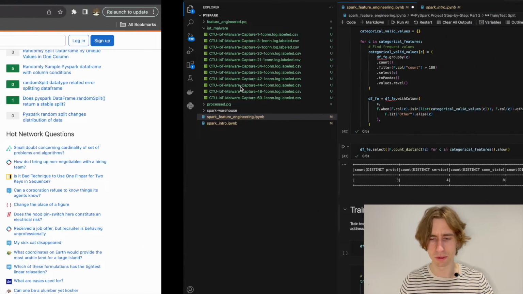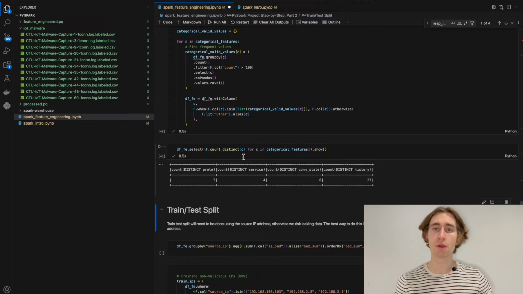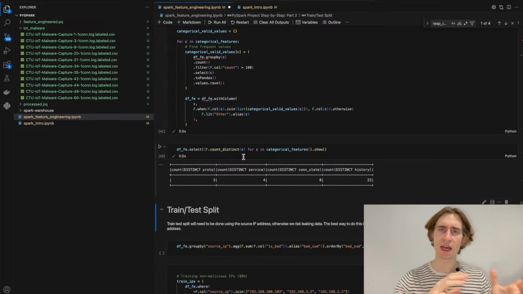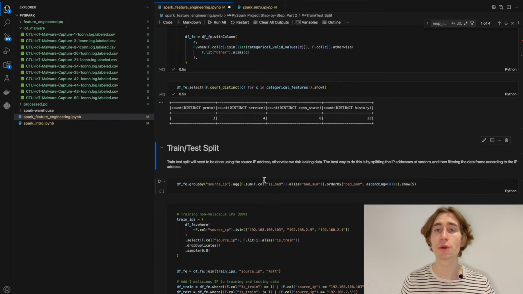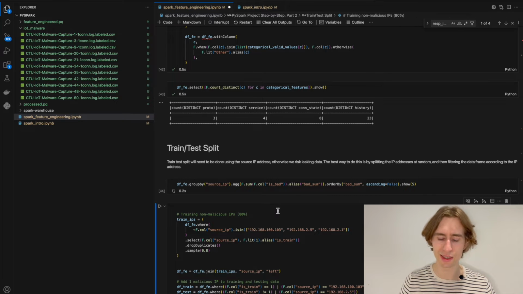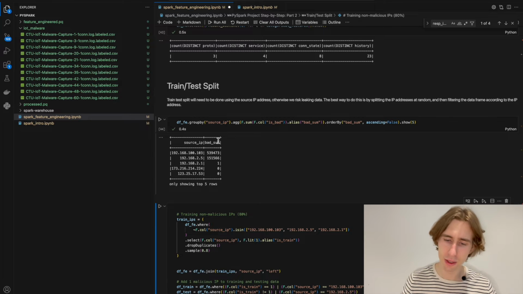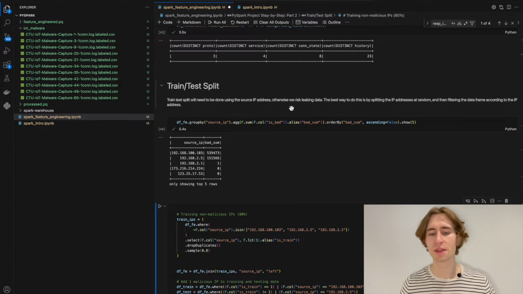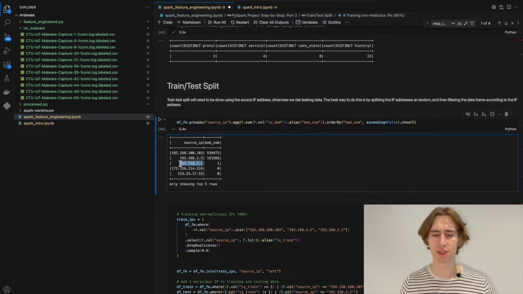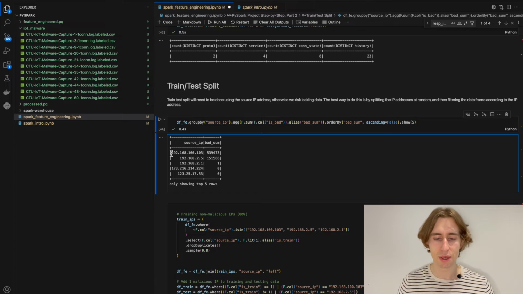But I don't want just a random split, because there is some leakage that can occur if we include the activity of a source IP in both training and testing. That's why we're going to split according to the IP address. So to do this, first of all, let's show the number of times that a source IP is registered as bad, as malicious. We can see that in this data set there are only 2 IPs that are malicious. This one, I guess, is just a subset of this one, so we can ignore it. This IP address occurs about 500,000 times, and this IP address occurs 150,000 times.